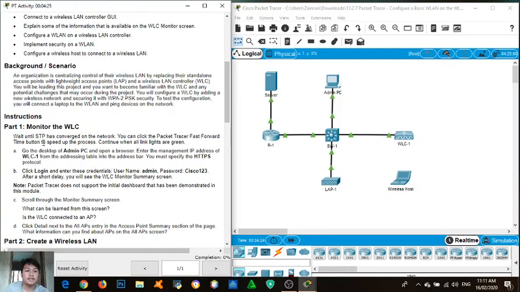For the first part, monitor the WLC. Wait until STP has converged on the network. You can click the Packet Tracer Fast Forward Time button to speed up the process. Continue when all link lights are green. Letter A: go to the desktop of the admin PC and open a browser. Enter the management IP address of WLC1 from the addressing table into the address bar. You must specify the HTTPS protocol.